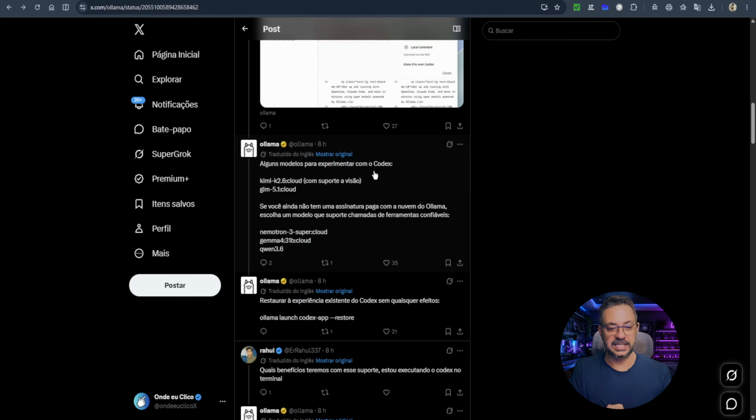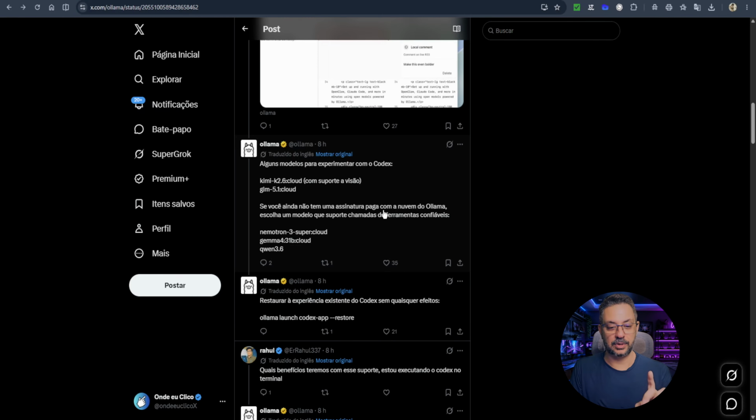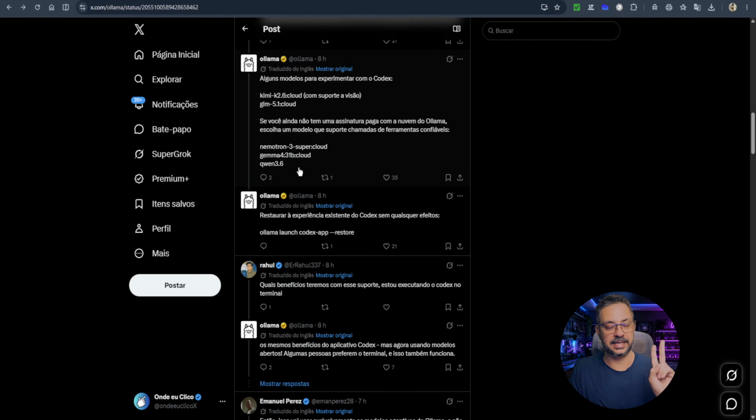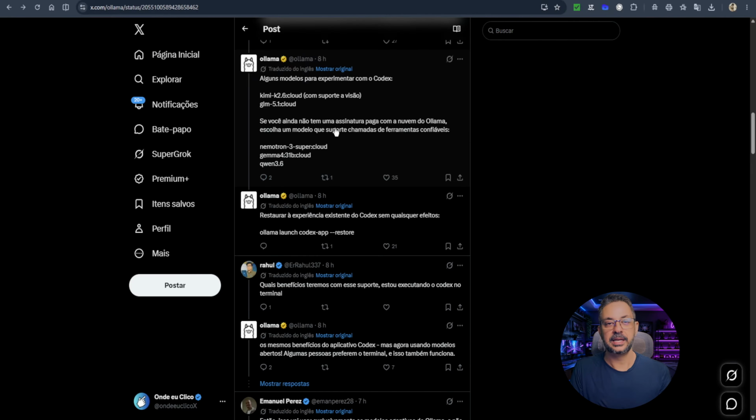Look at what they say here. There are some models to try out with Codex. The Kimi K2.6 cloud with vision support and the GLM 5.1 cloud. If you don't have a paid subscription with Ollama's cloud yet, choose a model that supports reliable tool calls. Here they give 3 examples: the Nemotron 3 Super Cloud, the Gemma 4 31B Cloud, and the Qwen 3.6. So, these models here are available for free within Ollama.